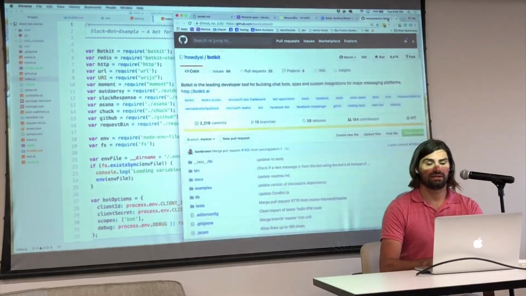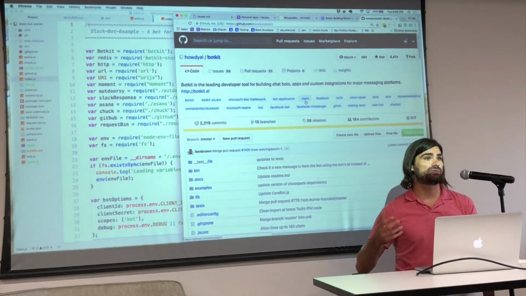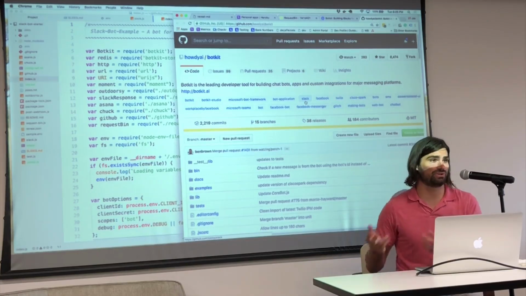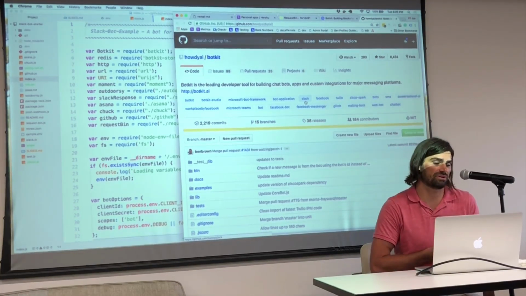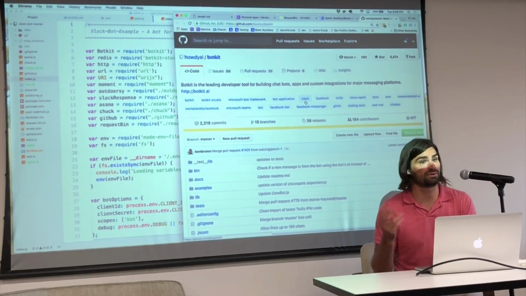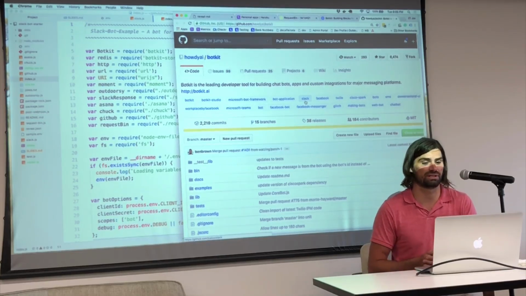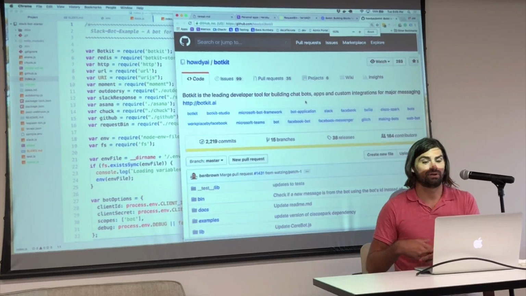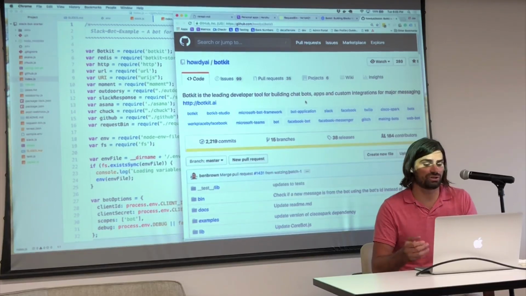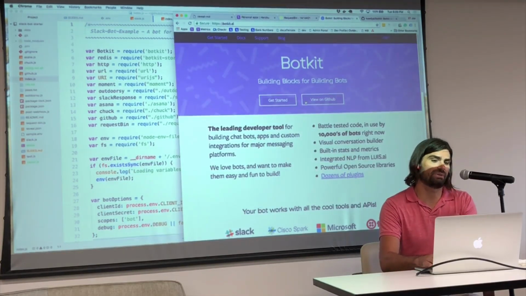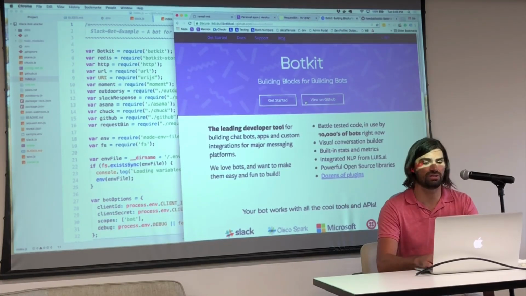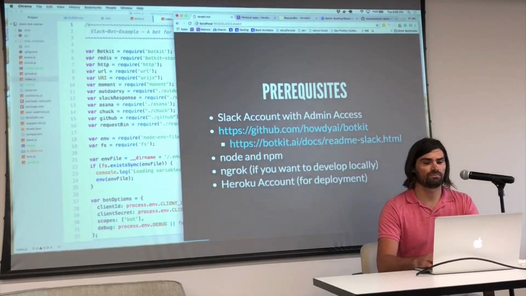Botkit is also kind of an abstraction around different chat APIs. So if you don't want to do Slack, you can use it to build a Facebook chat app or a Microsoft bot or one of the other things that it supports. We are going to be specifically focusing on the Slack portion of Botkit. If you go to botkit.ai, this is kind of the main page. They have great documentation. You can clone the repo.